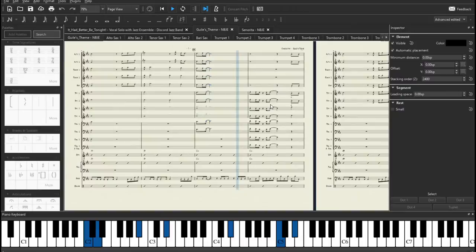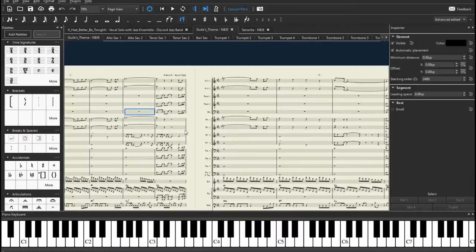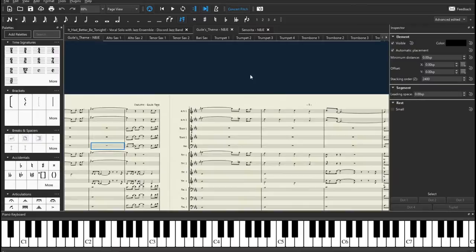That's a lot there. Let's go back a little bit and go through it all again, shall we? Let's go. So you guys see, like I told you, I have tenor saxes and trombones doubling, and then altos and trumpets doubling. It's a good sound. You generally can't go wrong with something like that.